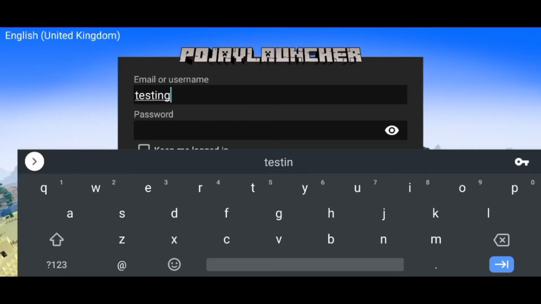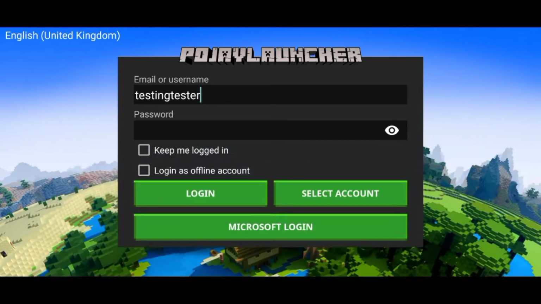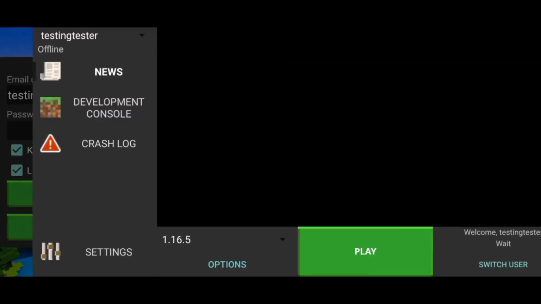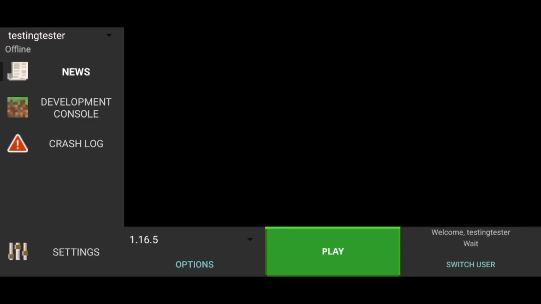What's up everybody, today I'm gonna be teaching you how to play Hypixel on your phone. So all you gotta do is install this awesome launcher called Pojav launcher and make an account or sign in as an offline account. The recommended version is 1.8.9.